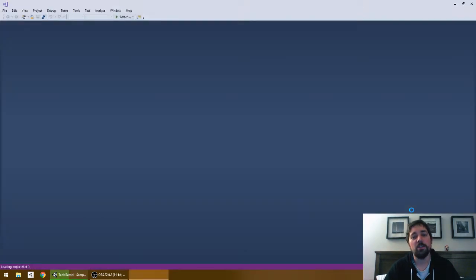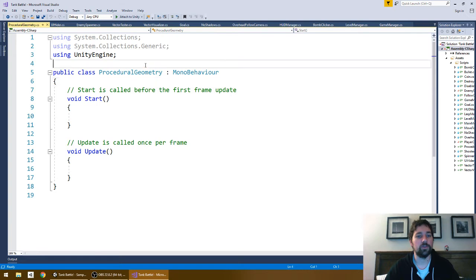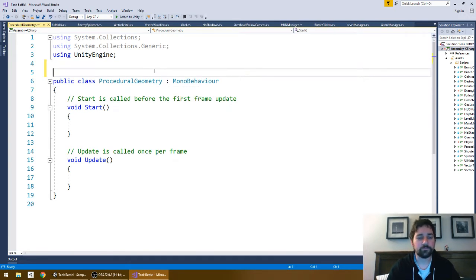So we need a mesh renderer, we need a mesh filter, and the mesh filter needs to have a specific mesh. Now the mesh is a collection of vertices, and you can think of vertices as the points, the corners of the 3D geometry. So we're going to be defining how it creates those points.